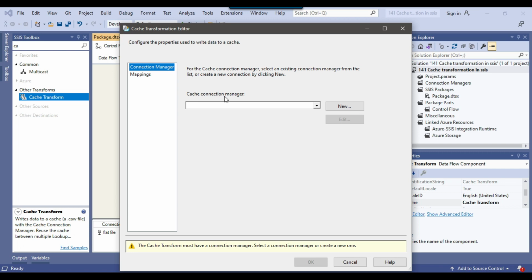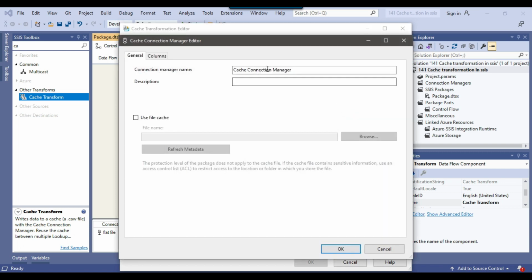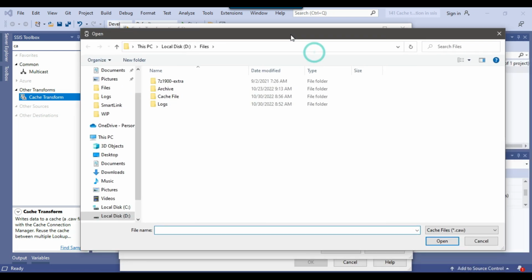Here we need to make a cache connection manager, so I can click new to create a new cache connection manager. If you want to give another name to the connection manager, then you can give one, otherwise you can leave it as it is, and then you can click on this one, use file cache. So you can click on this particular option and you can browse the cache file where you want to create the cache file. So I want to create the cache file in this location, D files cache file, and maybe I can call my cache file cache email.